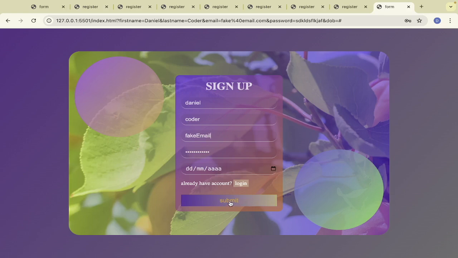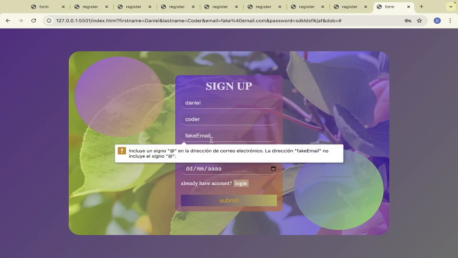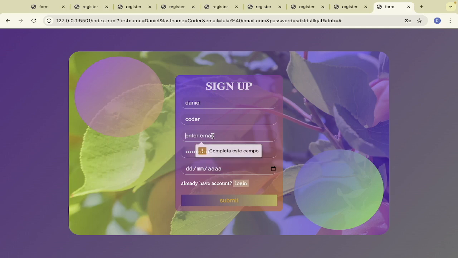When I try to submit, it tells me that this is not a valid email. It must include an @ sign indicating that it's an email. So as usual, now we can submit. So this form works perfectly, and this is what we want to build in this video, and we are building this using HTML and CSS.